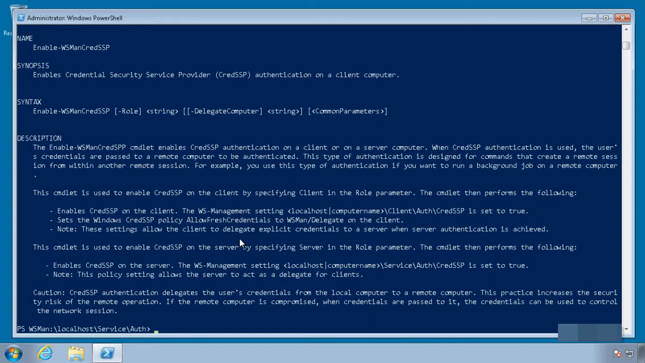Now then, on the machine where you will be connecting to, across the first hop, you run it with -Role Server, and you don't specify DelegateComputer. That allows that machine to receive a redelegatable, is that even a word, a redelegable credential, and it allows it to pass it off across that second hop.